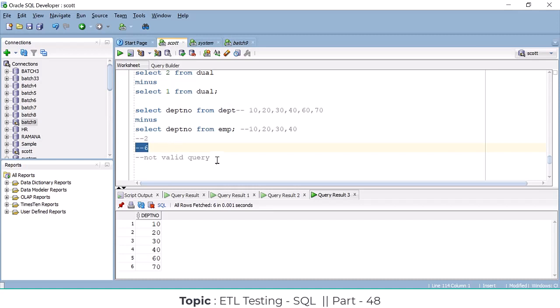Now come to this point. Not valid query. Tell me in which scenario you said not valid query. Sir, I said that the 2 tables are not matching, sir. What is our prerequisite, that first table entries and second table entries should be the same, then the tables are correct? I got your point.